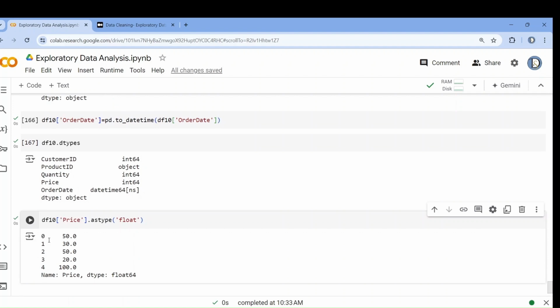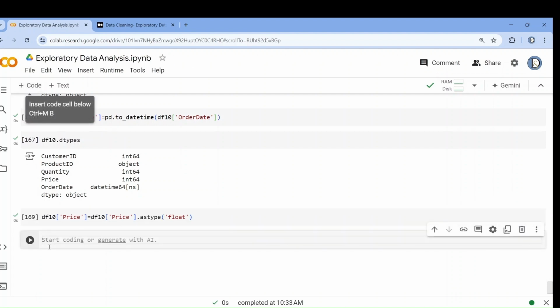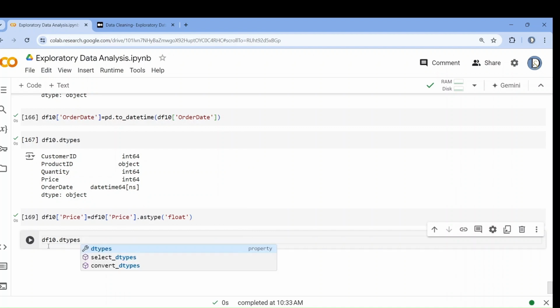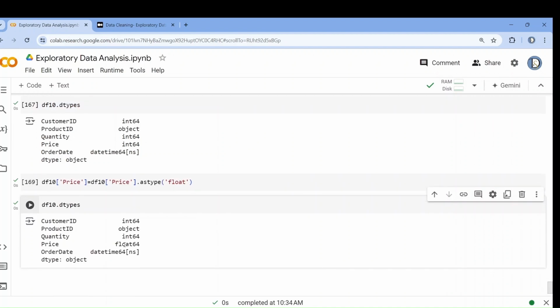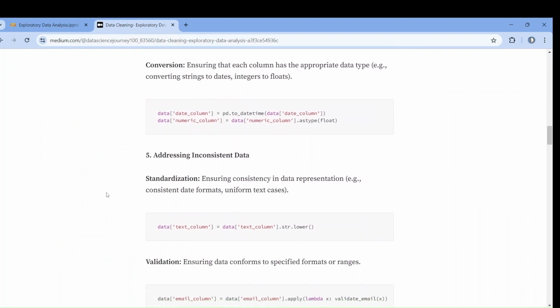But the change is not permanent. You have to keep it in the df10 price column. I have to copy this, paste equals to. Now if you check, let me show it to you. df10 dot dtypes. Now you can see that the price column has been changed to float, and the date column has been changed to datetime. This is also part of data cleaning, because otherwise you can't perform some operations on this. So depending on your need, you have to make this conversion.